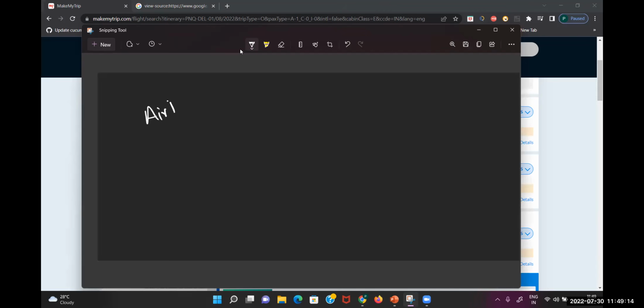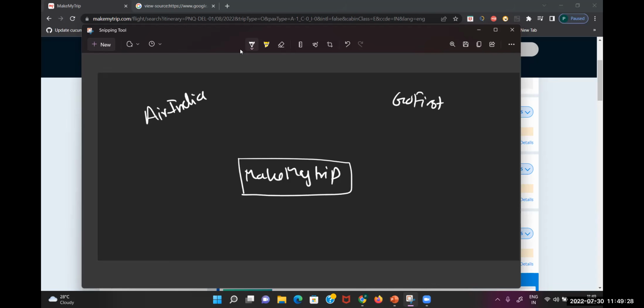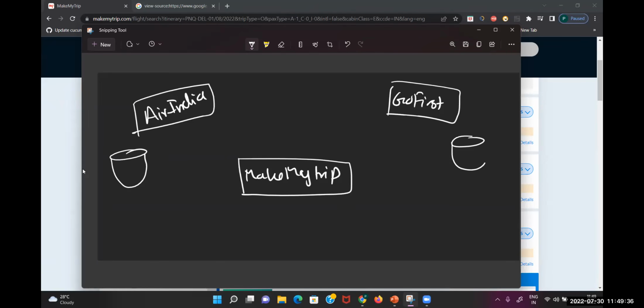Suppose Air India. Let's say here we have Go First. And this is Make My Trip. So Make My Trip is a third party application, correct? Air India is available, Go First is available. They have their own database. Observe, they have their own database. And Make My Trip also has its own database. Correct. All the flights for every particular location are available in their database. So through Make My Trip, whenever we are passing a request, what is exactly happening?